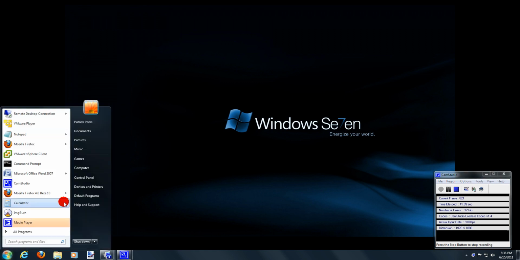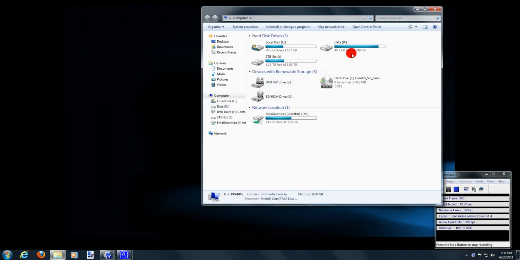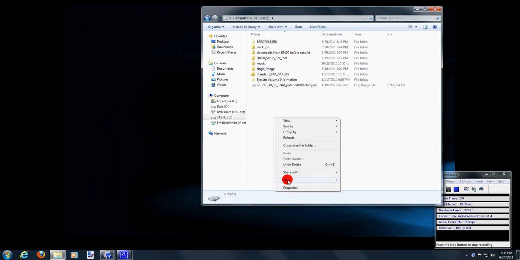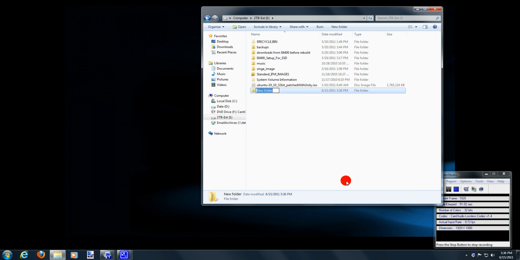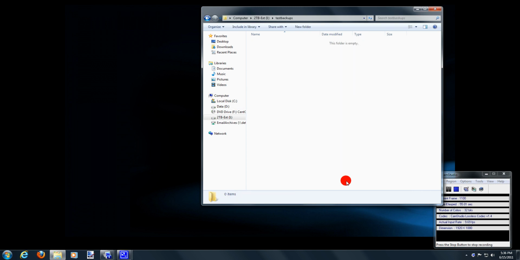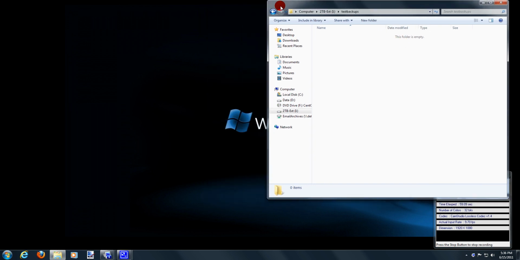So the first thing I'm going to do is open up my computer, and I'm going to come out here to this 2 terabyte external hard drive, my iDrive. And in my iDrive, I'm going to create a folder called Test Backups, just a sample folder in which we can place files and folders that we want to back up.